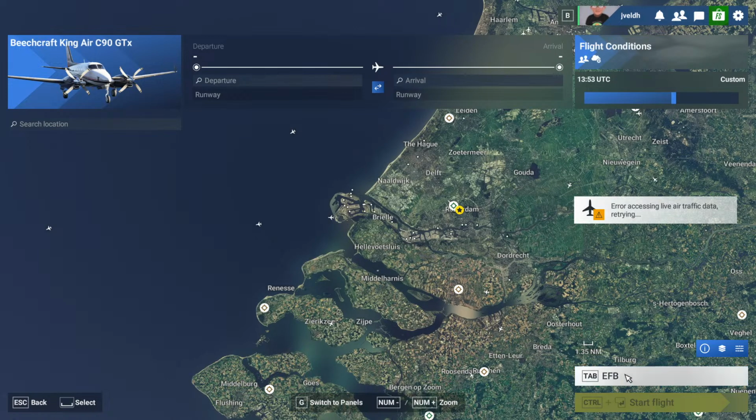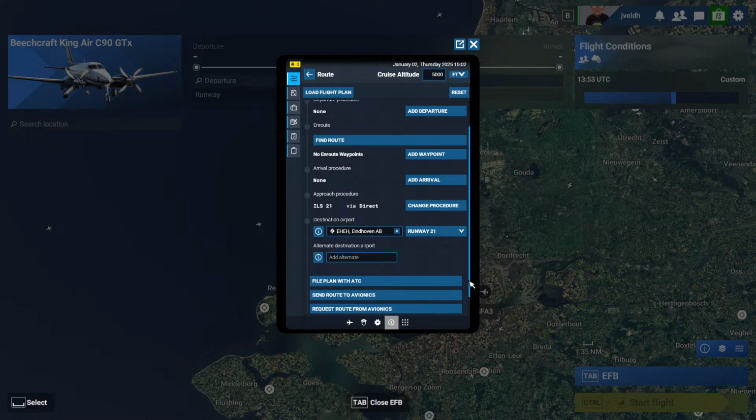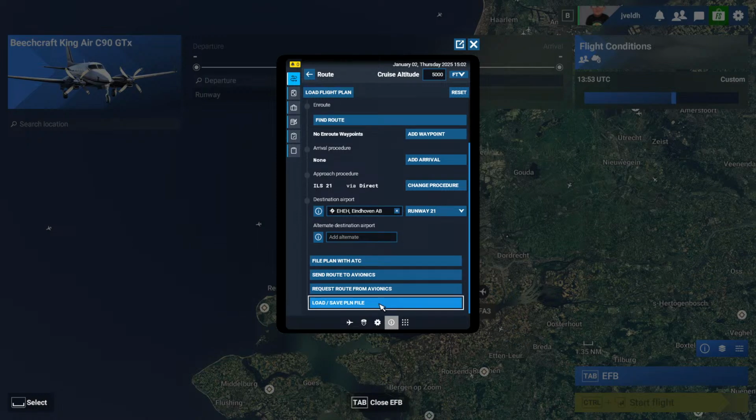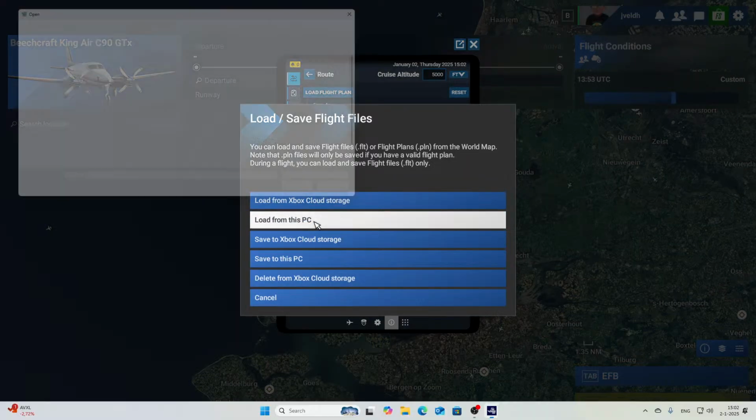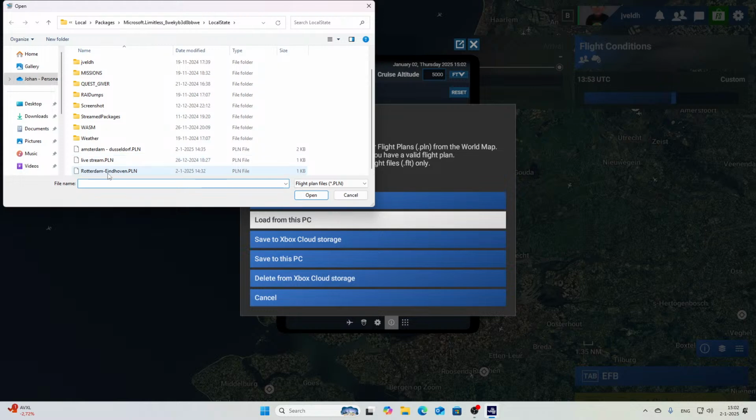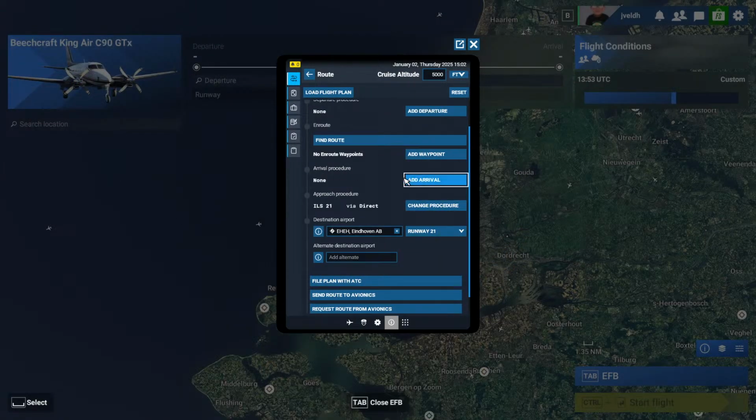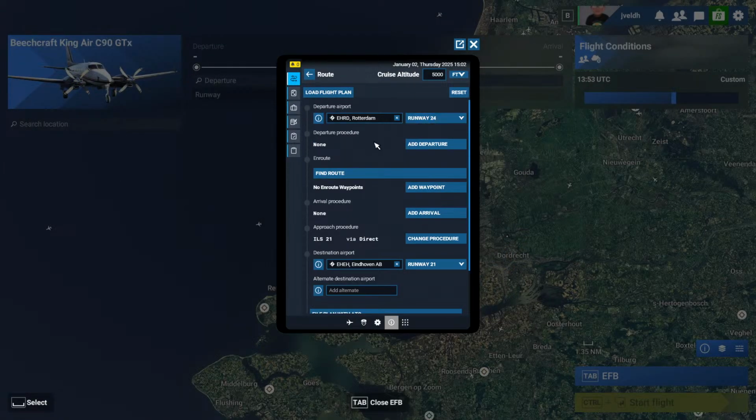Let's get started. So what I did is I created a flight plan. Let me load it from this PC. So Rotterdam Eindhoven. And you can see that I added a departure from runway 24. I didn't add a specific departure because it simply is straight out. And then I'm going to go directly to an approach, and that approach is to this airport, to runway 21.